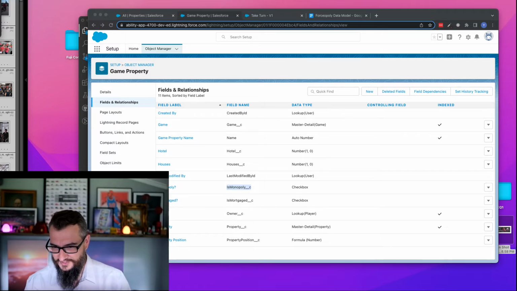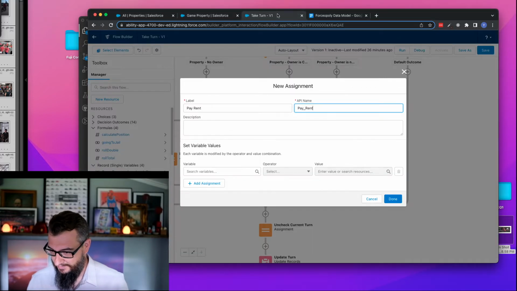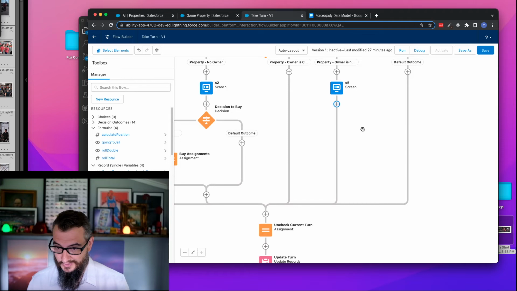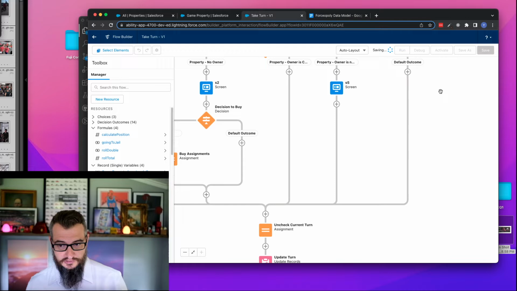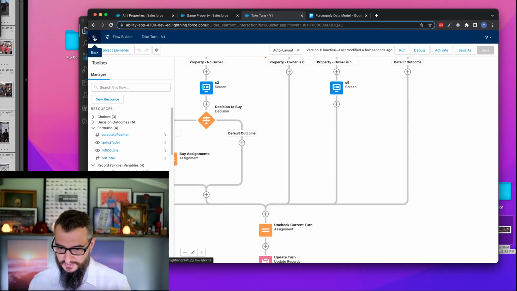Back to this, the monopoly logic, right? Is monopoly. Let's come back to paying rent, because we need to know everything we need to know about a monopoly to be able to pay rent. So let's try some subflow. I think this is going to work as a subflow.